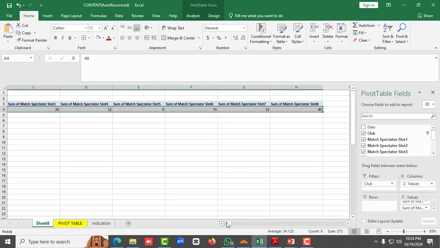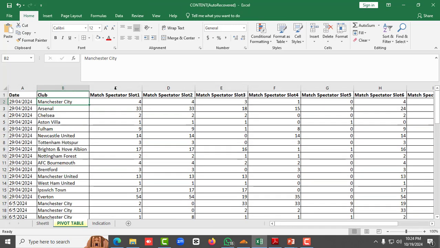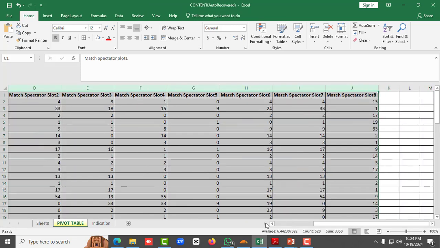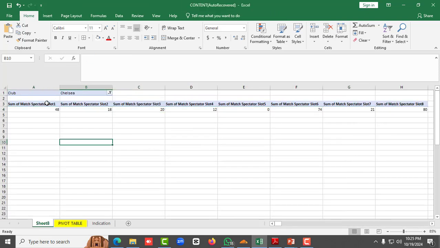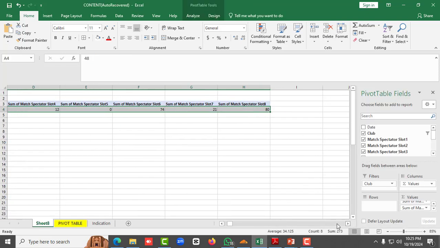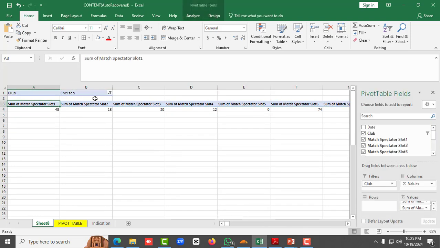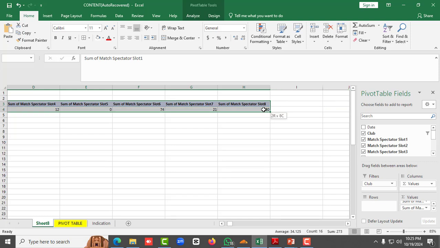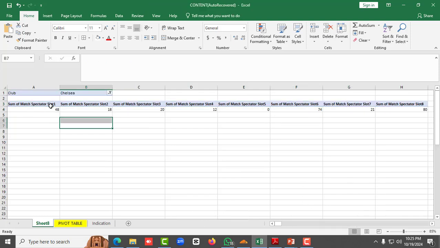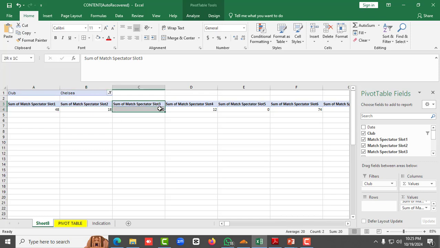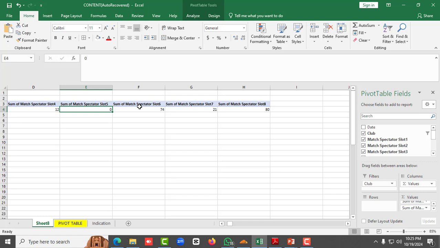You see that in the raw data, here are 8 slots. Okay, 8 slots. Now you can check here, 8 slots are available. Okay, and you can see how many only Chelsea matches there are. Okay, and in slot 1 48, slot 2 18, slot 3 20, slot 4 12, and slot 5 0. Okay, you see that slot 5 has no match. Okay, slot 6 etc. you can see.